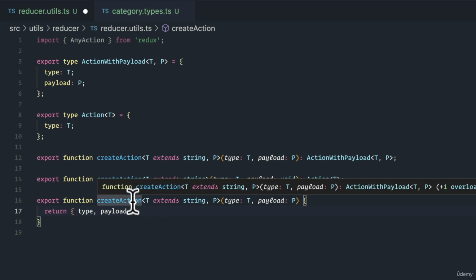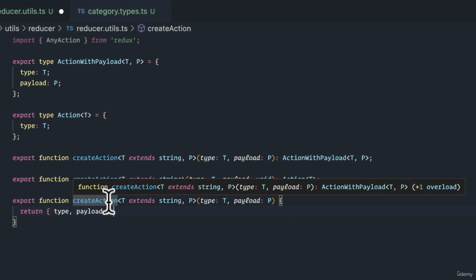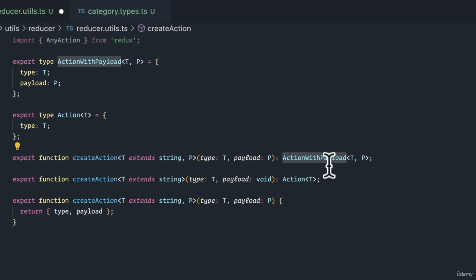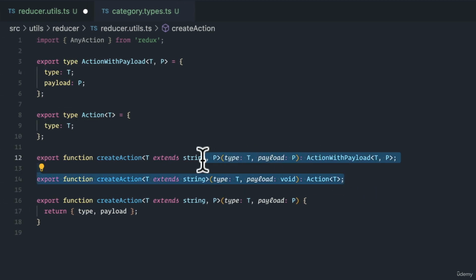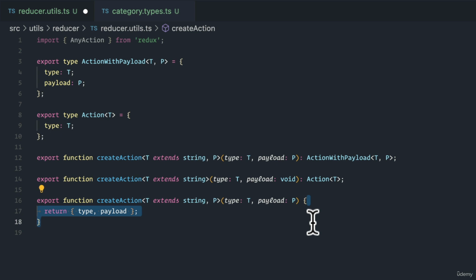Now, if you hover over createAction, we can receive a payload, we might not receive a payload, but essentially what this createAction will now do, it's hidden behind the +1 overload. It can now spit out either an action with payload if payload is provided, or an action if just the type is provided. This is essentially how you type these functions so that they can return you back different types depending on the parameters and the types that get passed as the parameter.